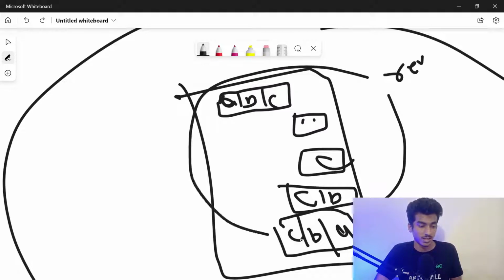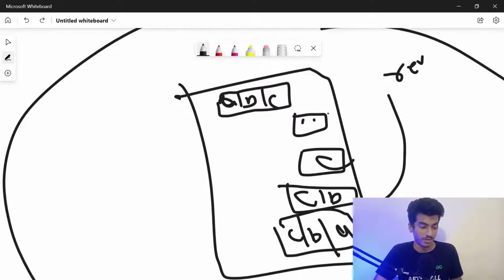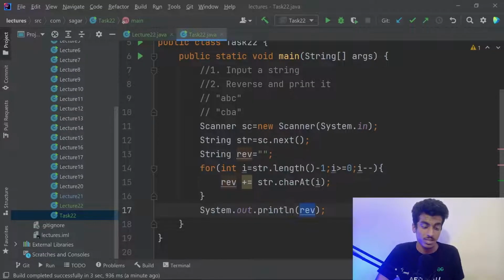But you can see here there is a lot of mess in our memory. First we are taking a string from our input, then we are initializing reverse with an empty value, then C, then B, then A. You can see how many total objects we have to create in our string pool area. 1, 2, 3. That is the length of our input string. So suppose the length of our input string is 100.